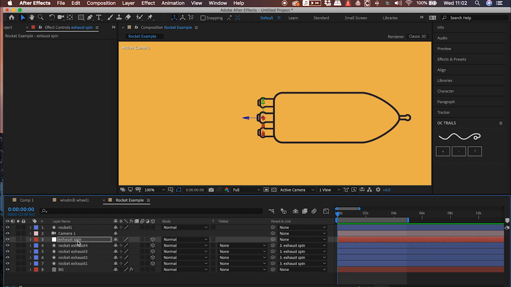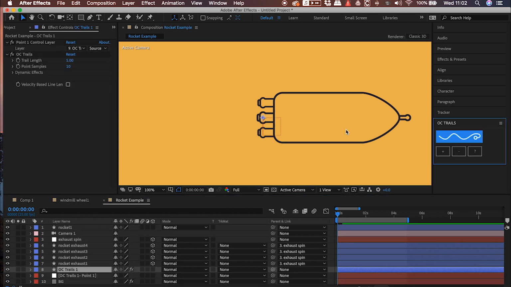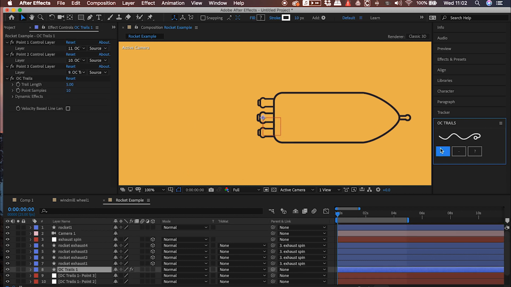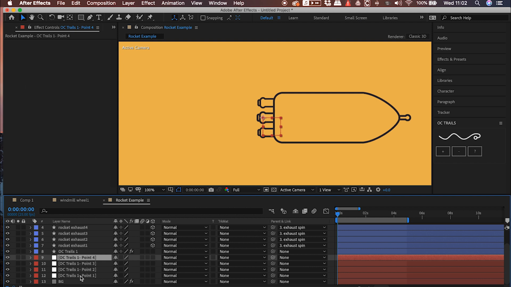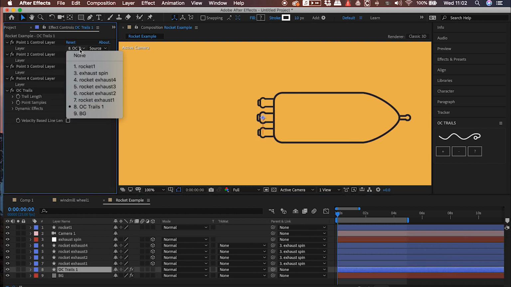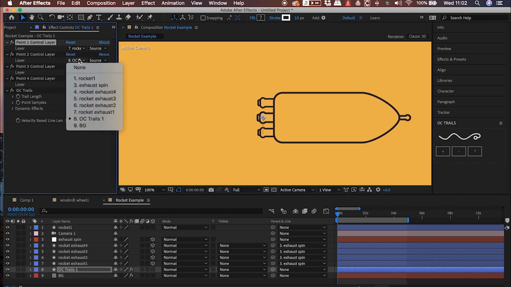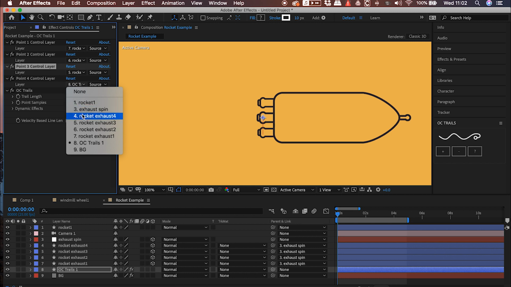The next part's going to be to add the actual trails. So I'm going to go onto the background layer just so the trails are created at the bottom here. I'm going to create a new trails layer, and then all I need to do is add 3 more points. So I've got 4 points on my trail. Actually, for this one, I can delete the point nulls that are created here, because we can attach our trails directly to the rockets. So I'm going to go through point 1, exhaust 1, point 2, exhaust 2, etc.